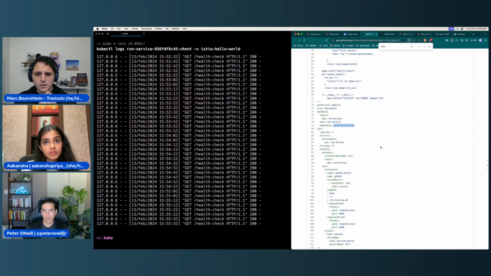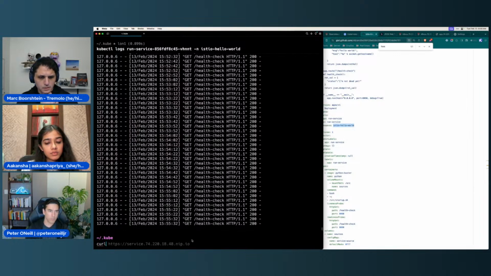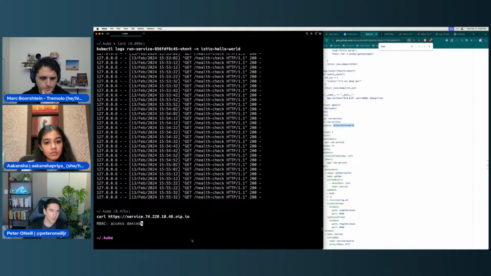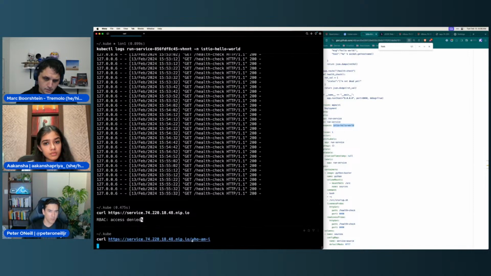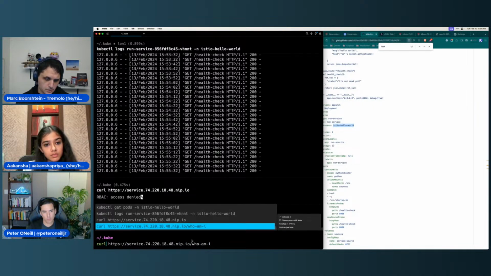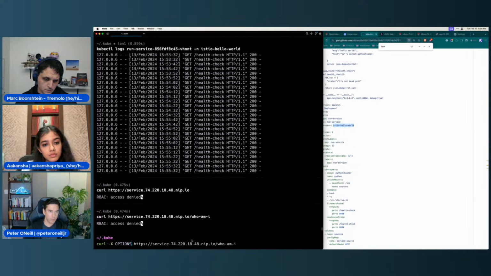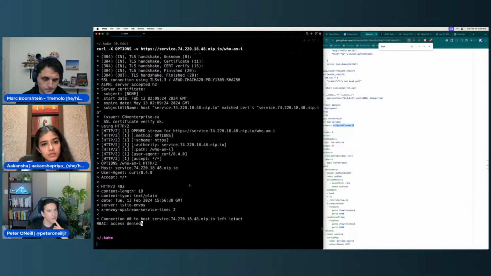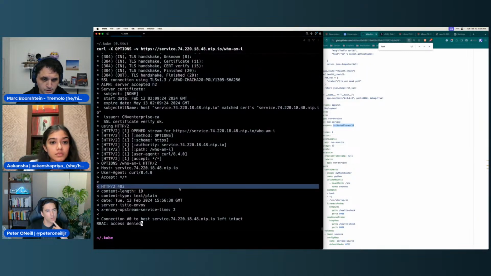Do this. Run our curl command, and then do slash who-am-I. Okay. Now, after the curl, do dash capital X OPTIONS, all uppercase, and then do dash v so we can see the headers. Lowercase v. Okay. All right, so we got a 403, which is what I would expect.